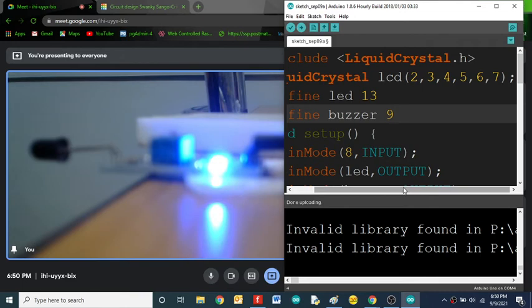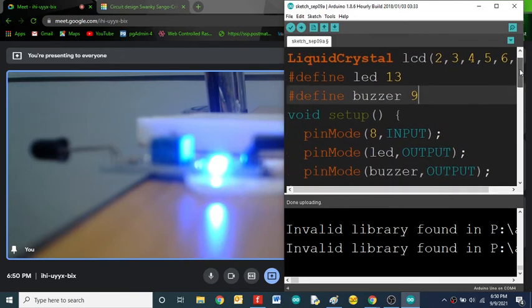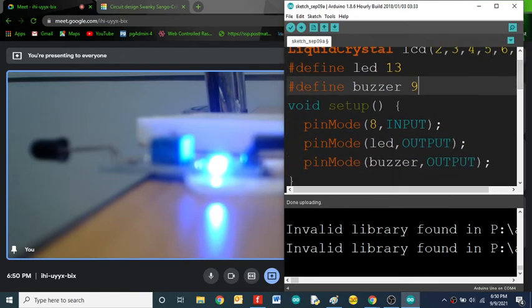So this is LCD initialization. So this is pin assignment.